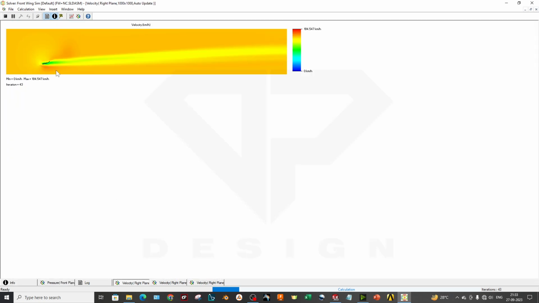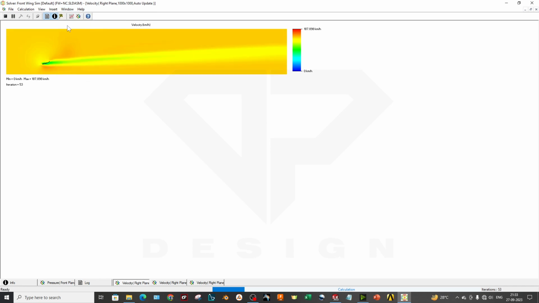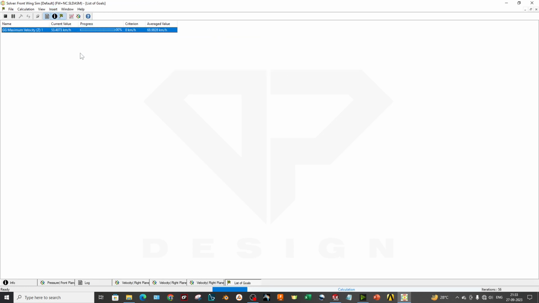Till then, we will see. As you can see, my effect is going this far. That's why I took the computational domain very large from behind. So these are the windows you have opened. You can select or control from here. Also, you can insert the goal table as well.